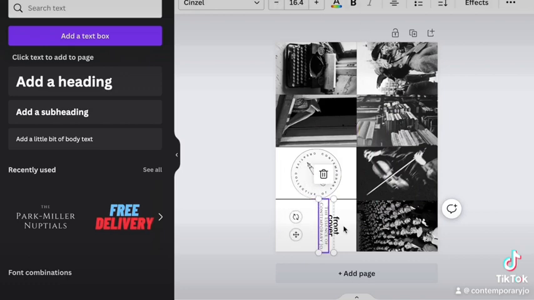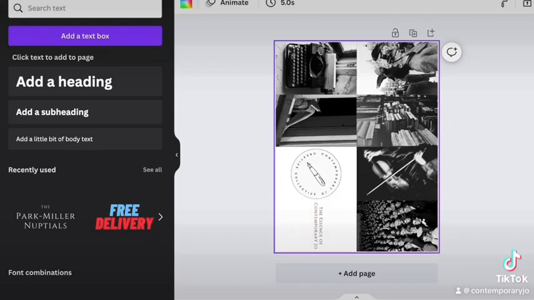Now it's time to get rid of the template from below, so you're just going to click on the template and delete it.